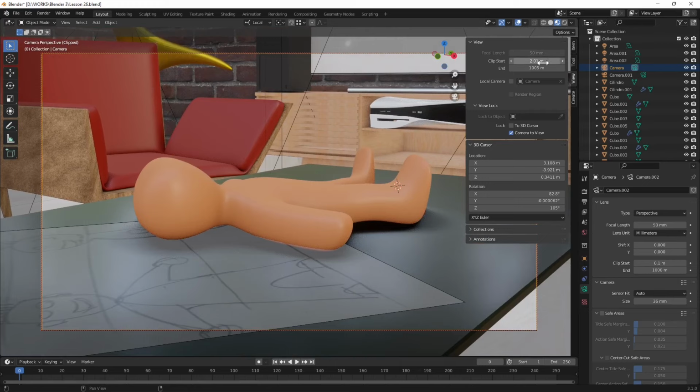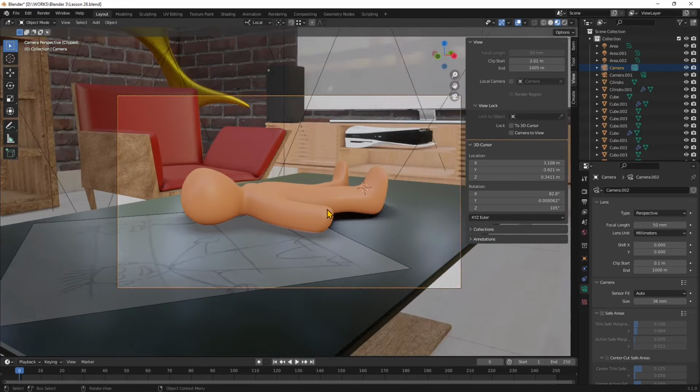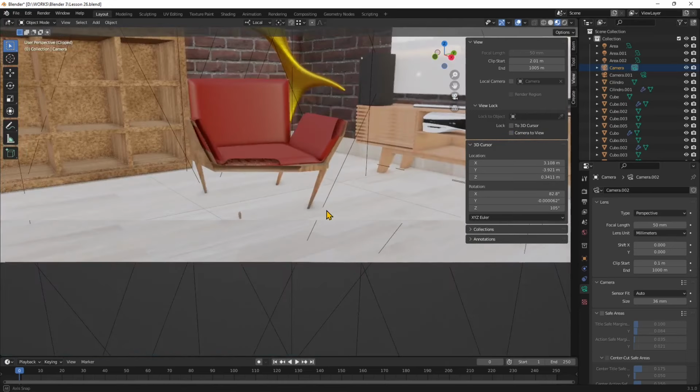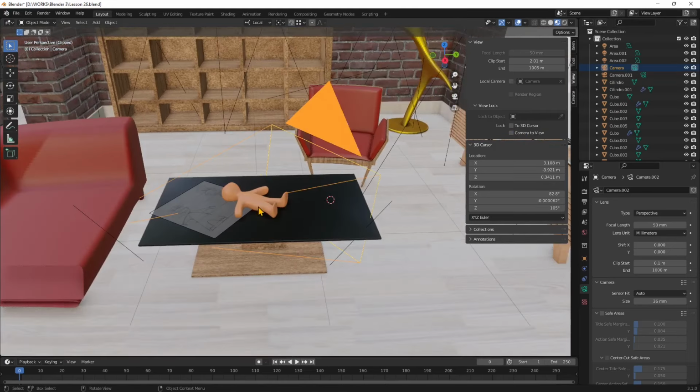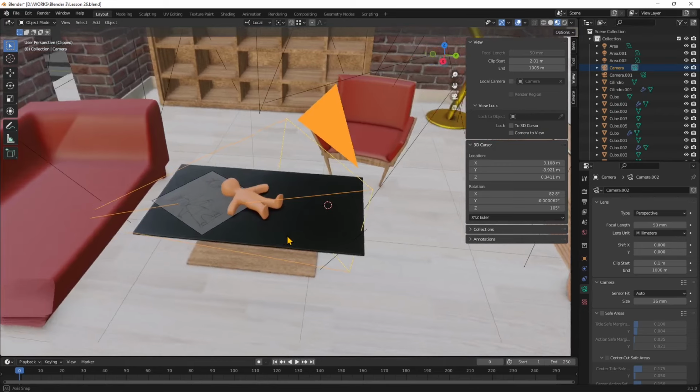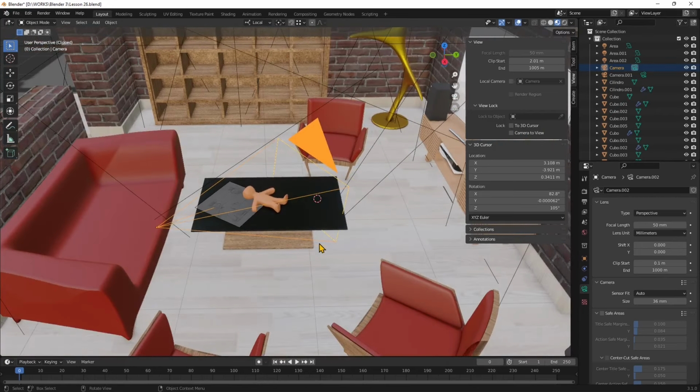You can see now that if I unlock the camera again and get outside just by orbiting a little bit, you will see the camera right there. So I just changed the position of the camera.